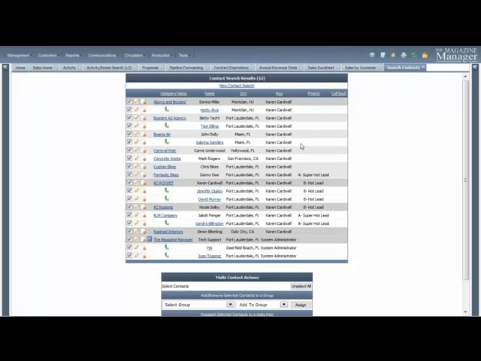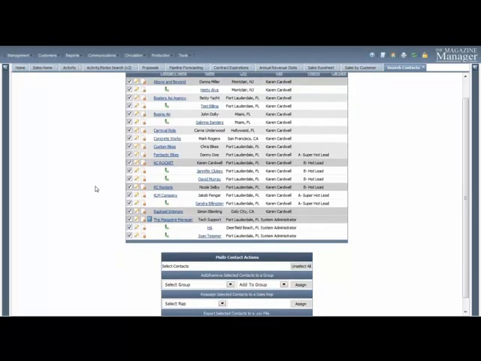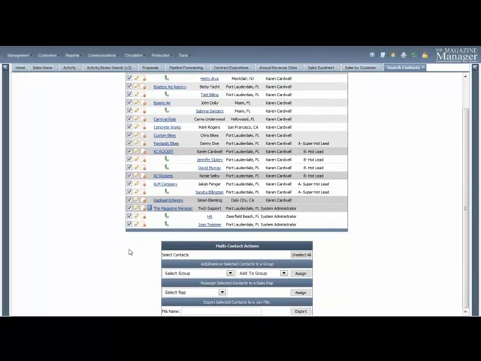Now, there's a couple of things that we can do here that will help you to manage your list. Now, since I selected Show All Records on One Page, it's automatically checked off all of these records. Now, an example of using this Show All Records on One Page, I can scroll down to the bottom here where we offer multi-contact actions. And the example I'm going to use today is using the Assign to Group function.